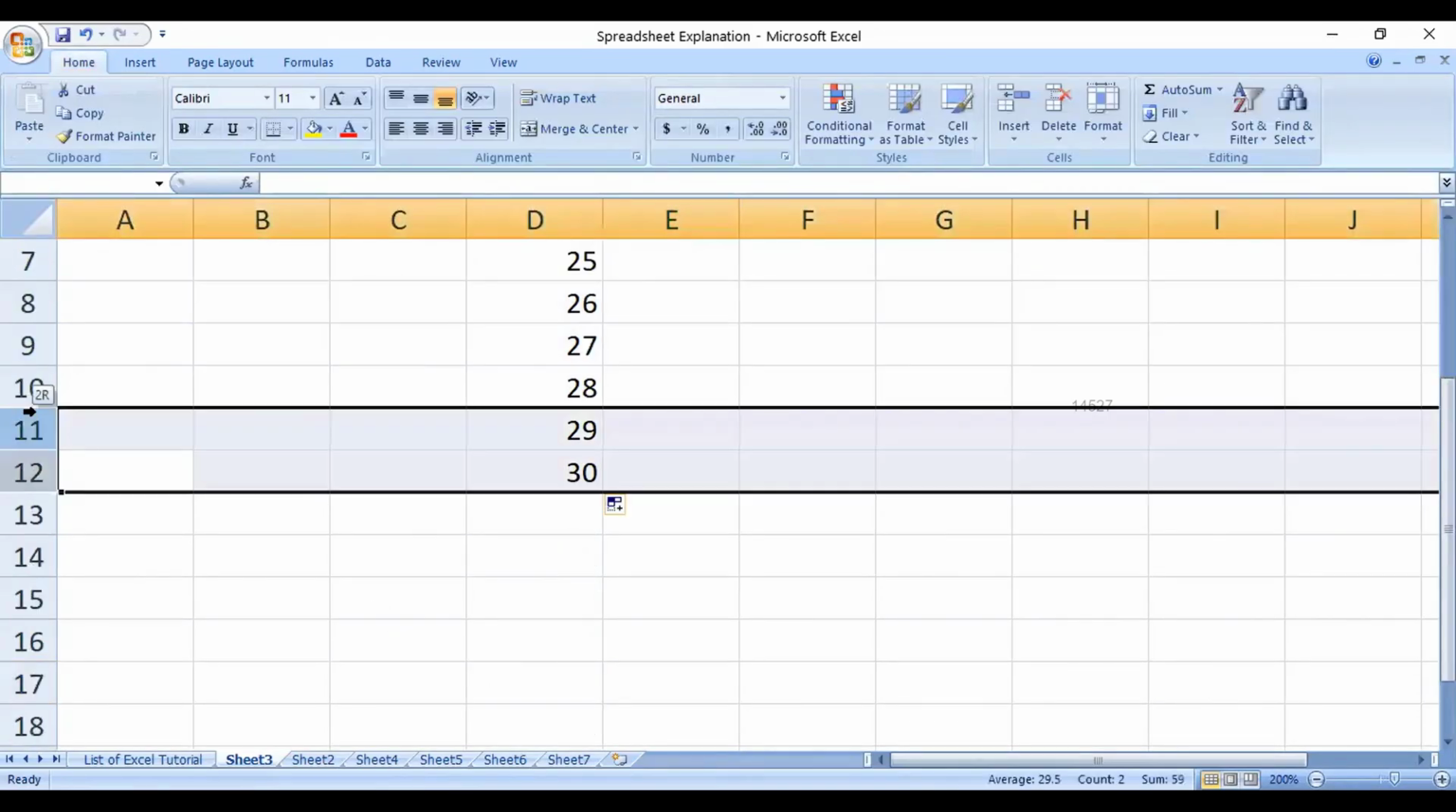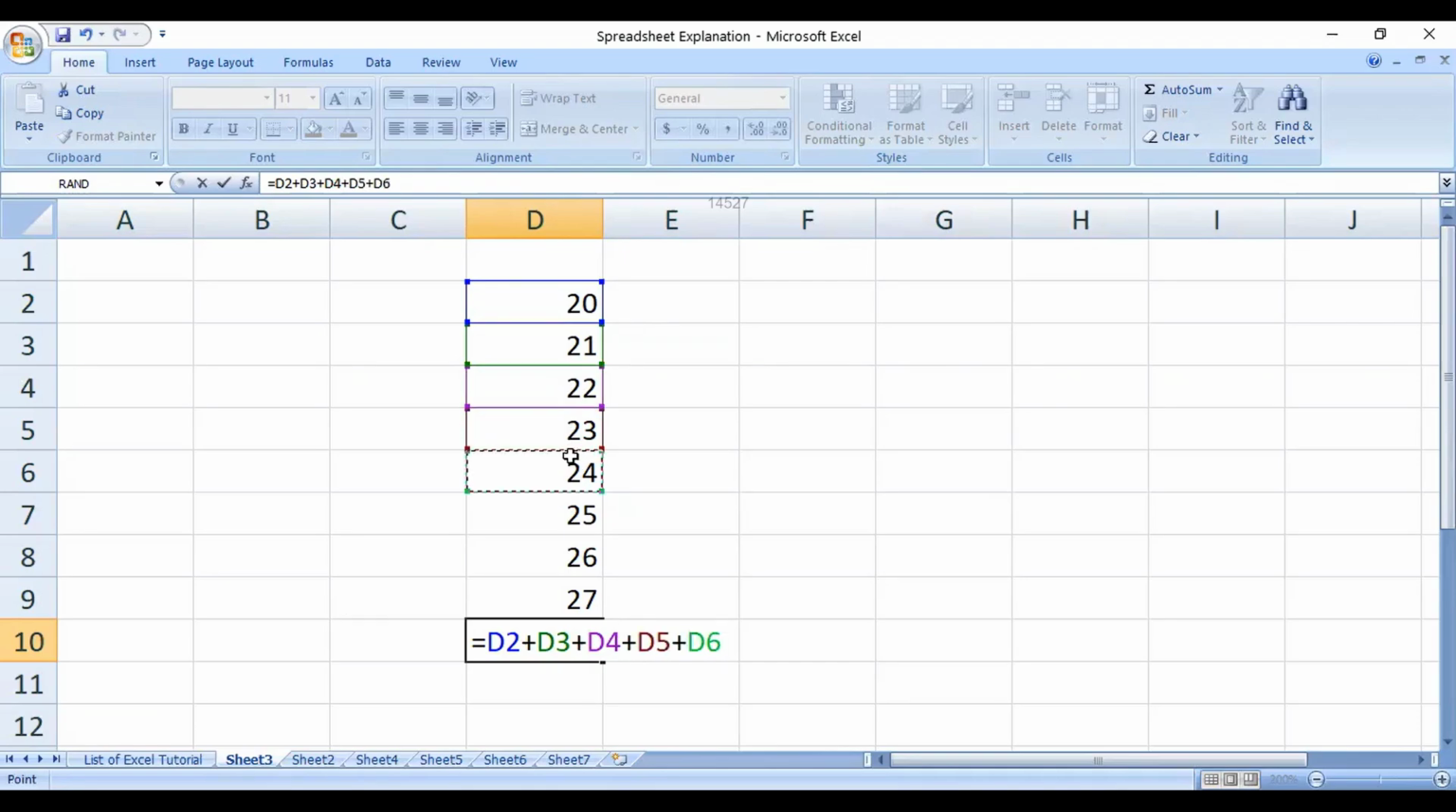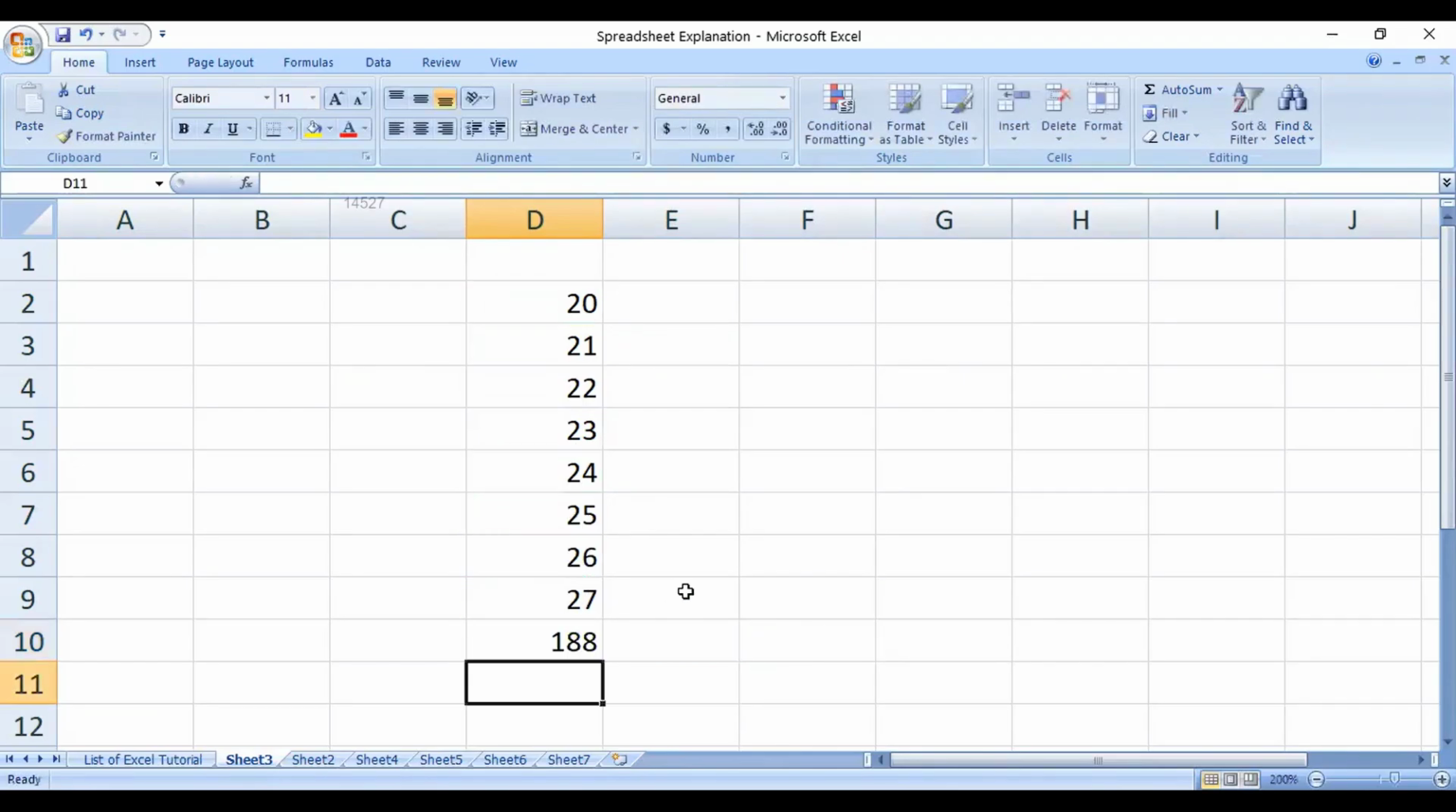And if I need to add up all of them, what are the options? One of the options is I just need to press equal to here, this cell, and then a plus sign, then this cell, then a plus sign, and so on for each cell. And when I've selected all the cells, I need to press the enter button. So I get the sum.